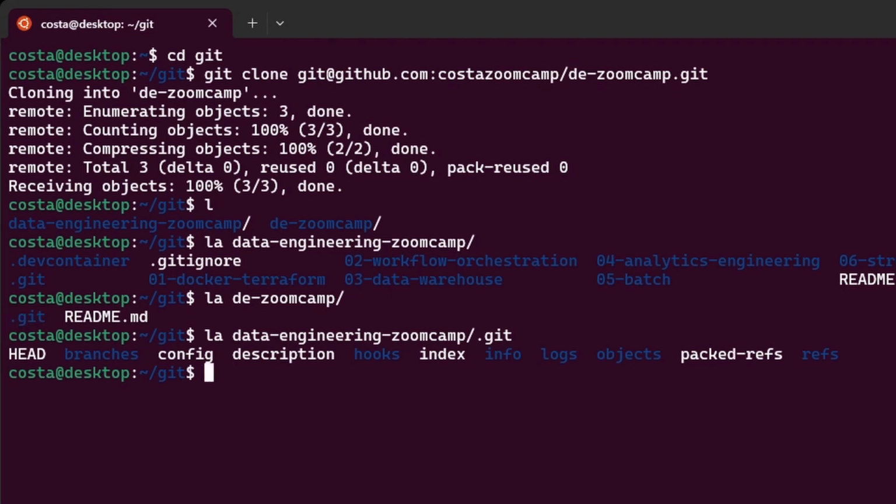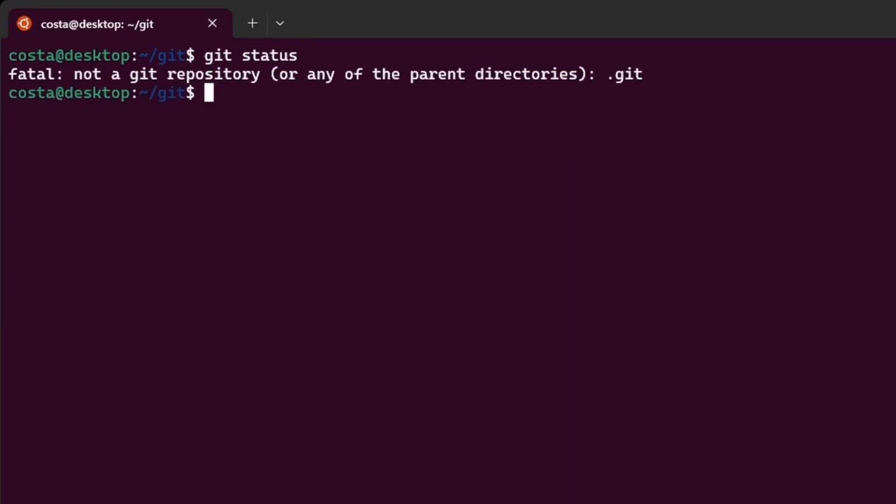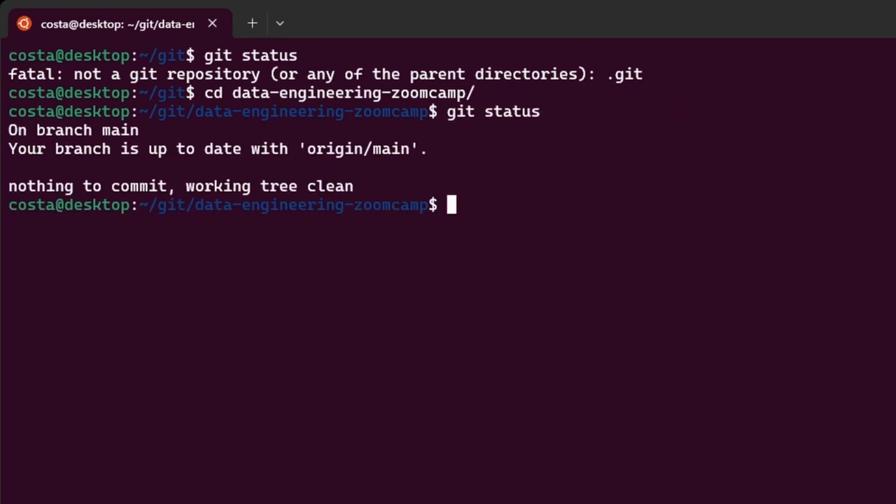Now let's clear the terminal and run git status on the Git folder. We get an error because this is not a Git repository. It does not contain a .git folder to manage it. However, let's cd into Data Engineering Zoomcamp. Let's rerun git status. We get a different output because this is a Git repository.